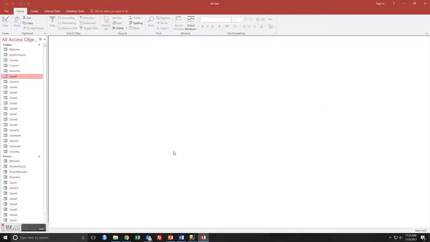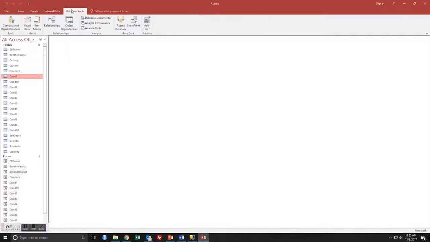And what do I mean by splitting a database into a front end and back end? What that means is the back end is going to hold all of our tables and the actual data. The front end, we're going to be able to view the tables as linked tables, but we're still going to be able to access all of our forms for data entry.